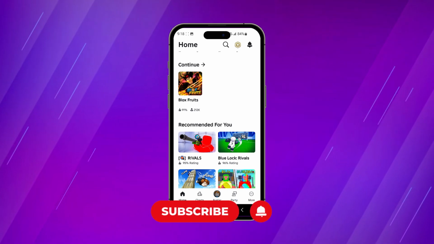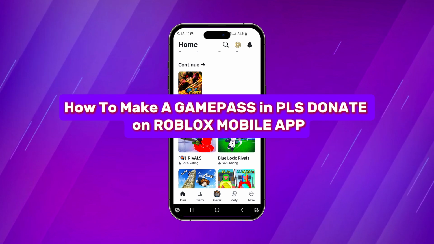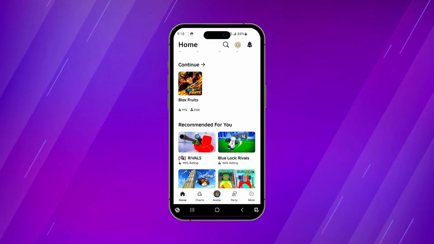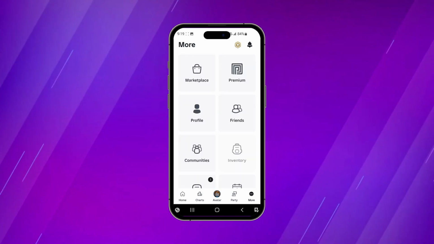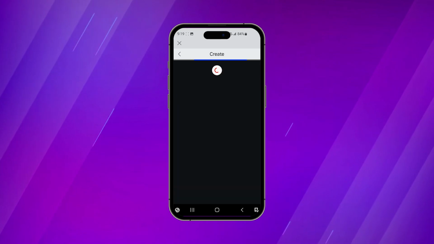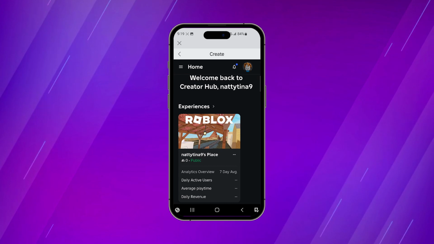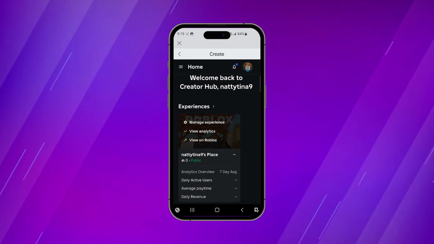In today's video, I'm going to show you how to make a Game Pass in Please Donate on the Roblox mobile app. So from the home menu, select More in the bottom right corner, scroll down and tap on Create now. This is going to bring you to the Creator Hub, and just beneath where your experience is, you want to tap just beneath the image.